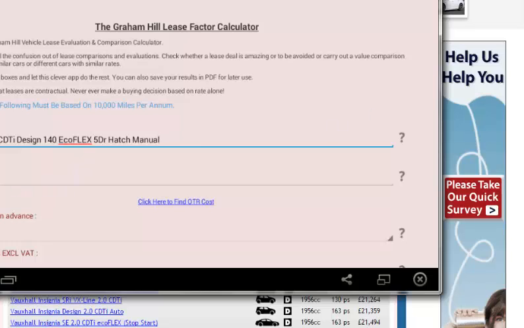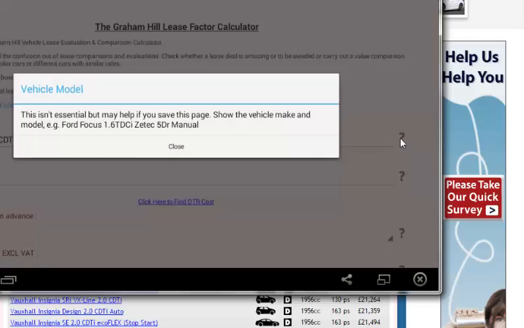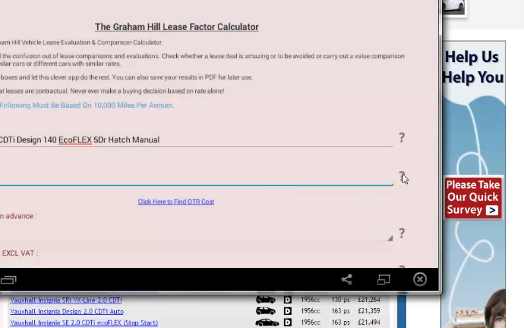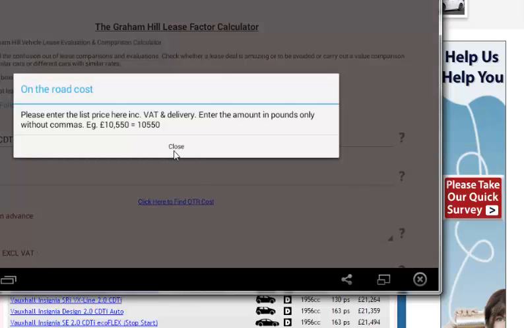And here we are back on the app, and the first thing we're going to do is put in the on the road cost. Now at the end of each line you'll notice there's a question mark, and it explains what's required in each one of those fields. In this case you've got: enter the list price including VAT and delivery, enter the amount in pounds only without any commas. So if it was 10,550, ignore the commas, just put 10550.